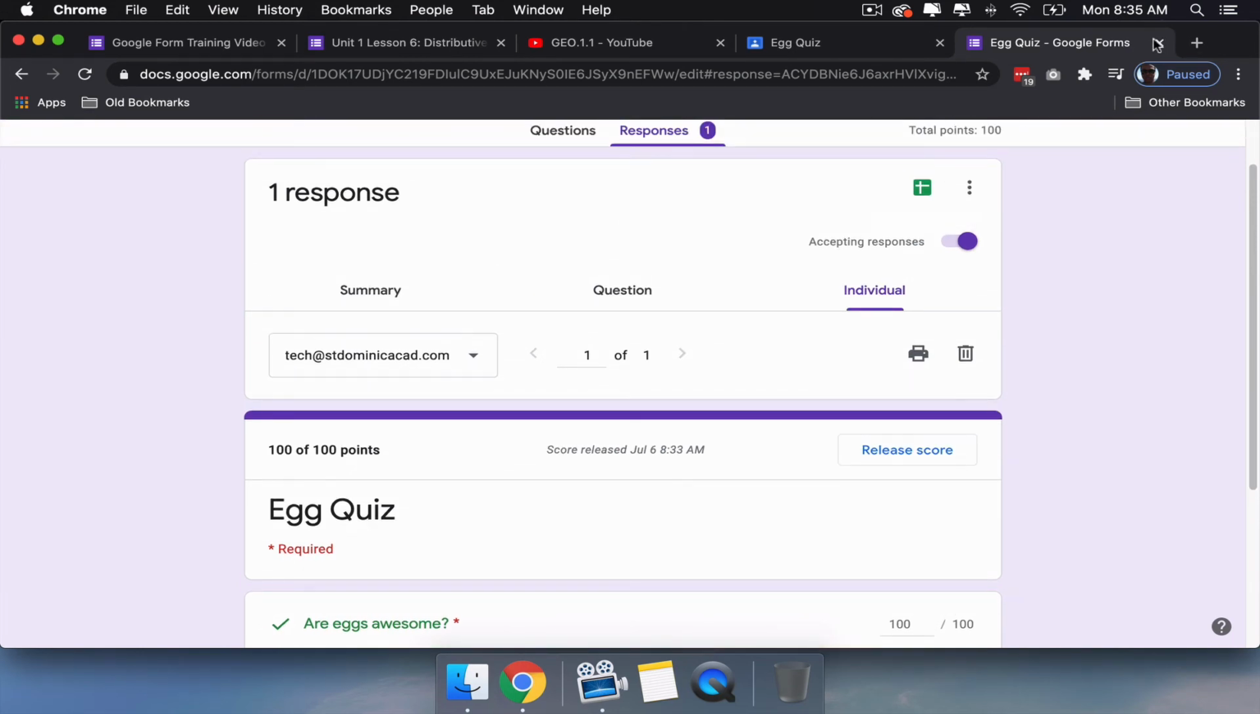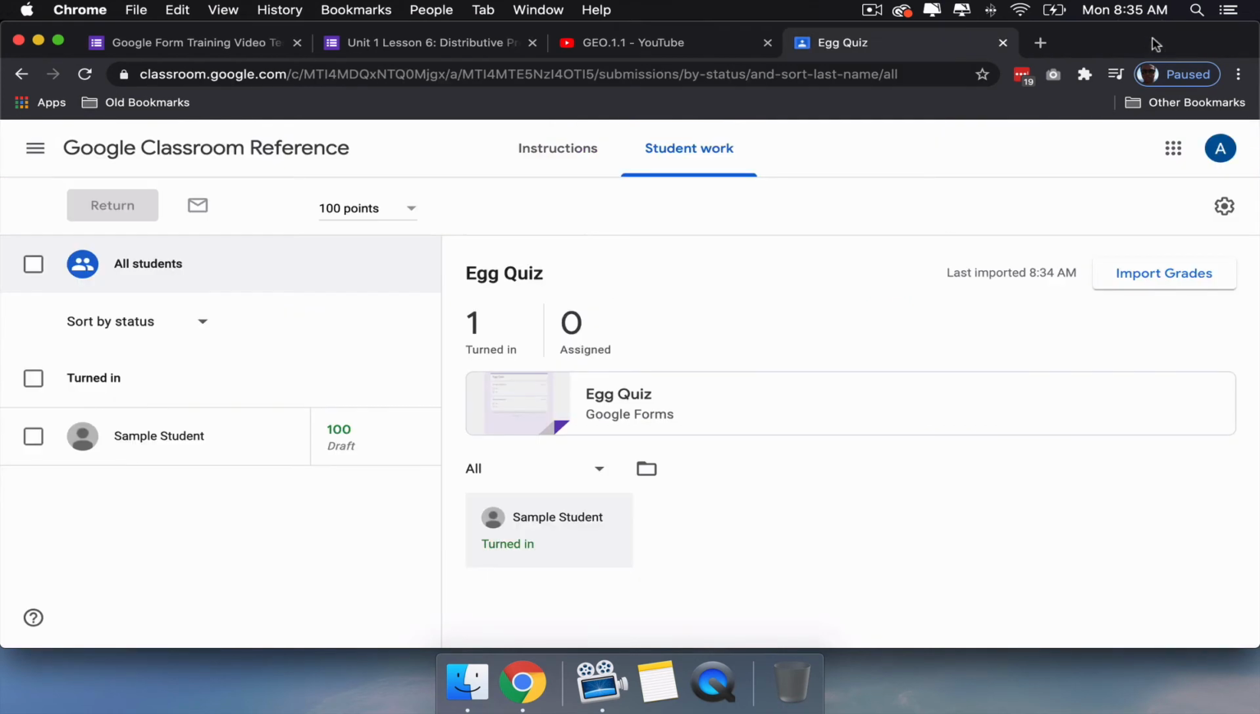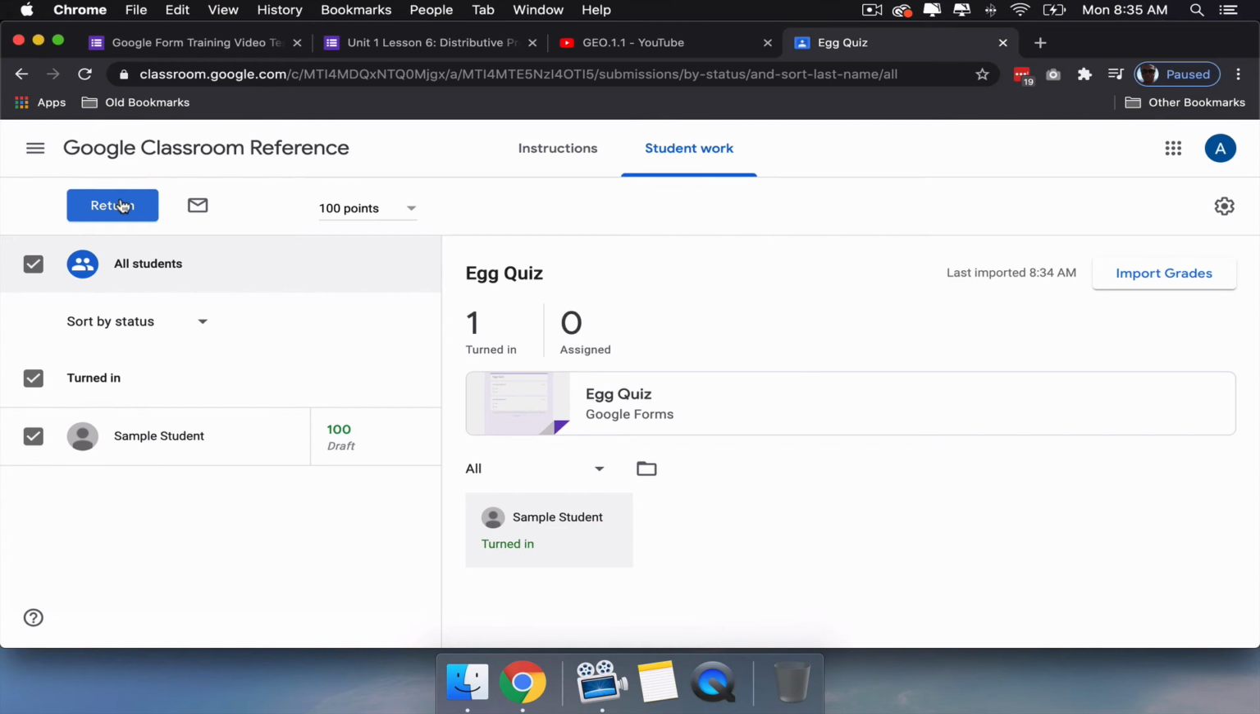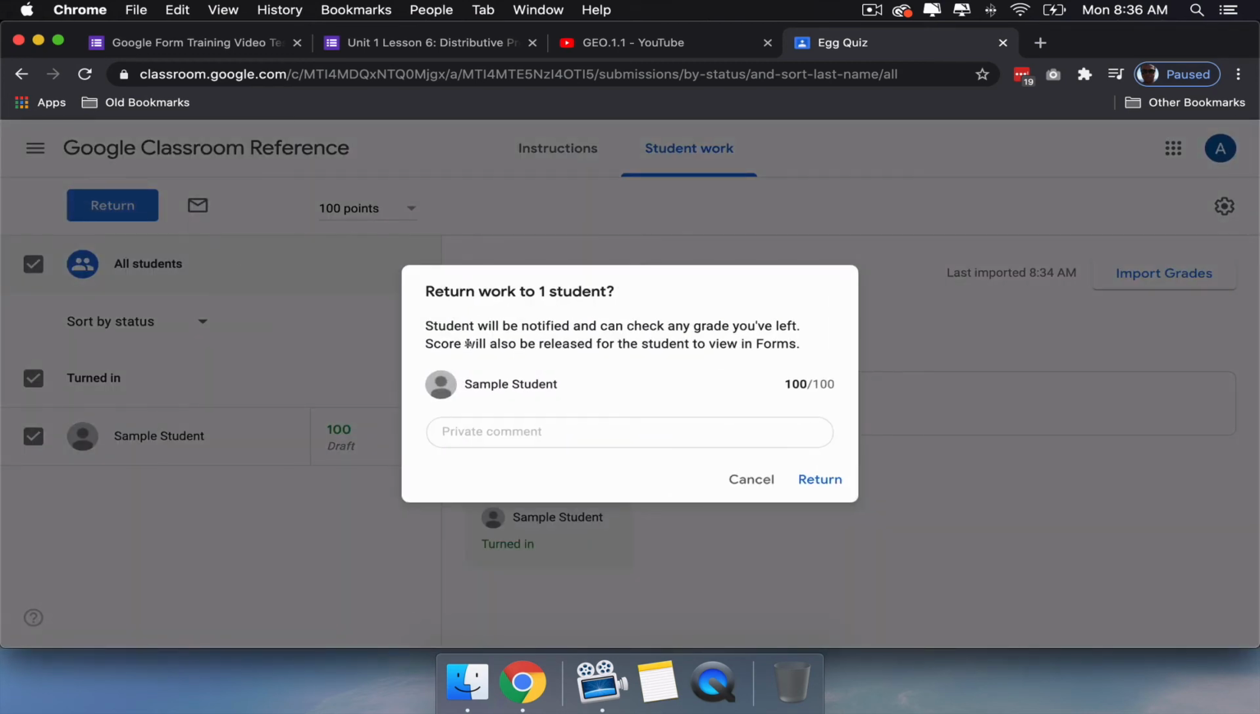Though I didn't, hold on a second, it's still there as a draft. I have not returned the grade to them yet. So I would just hit return on that. And then the student will be notified of the grade that I left, and they will be able to see this grade now that I return it. So hit return.